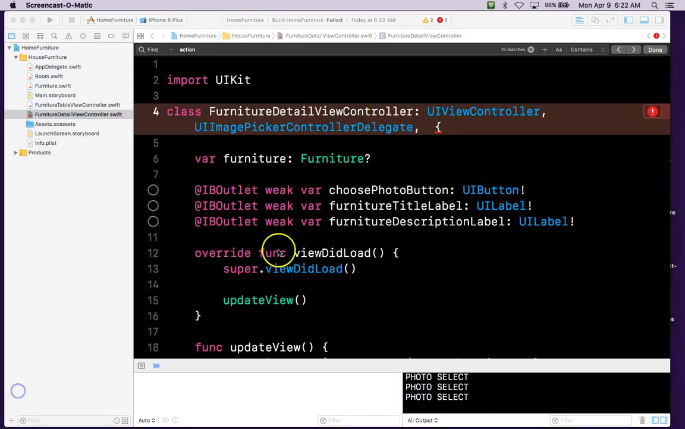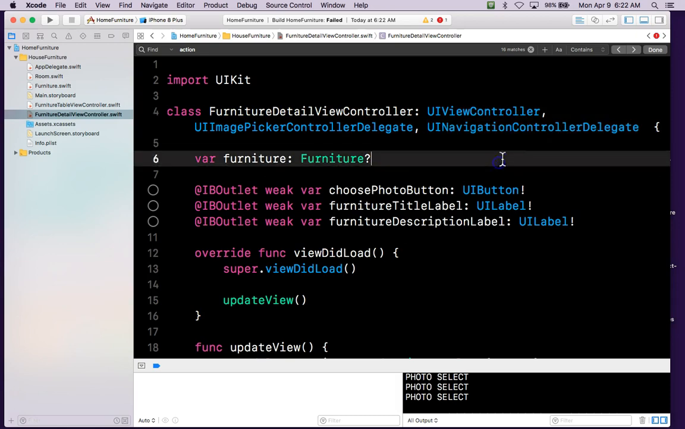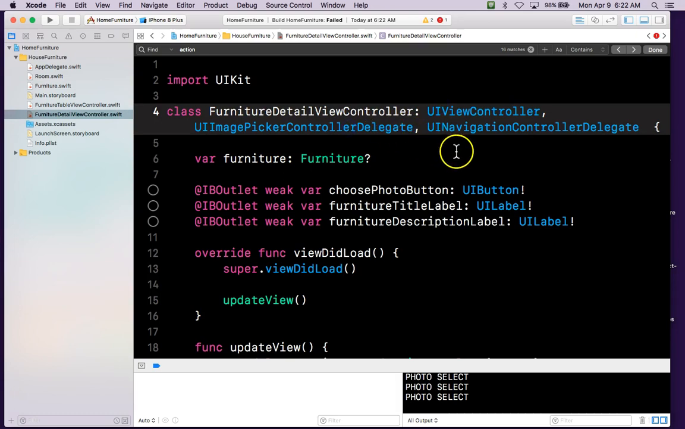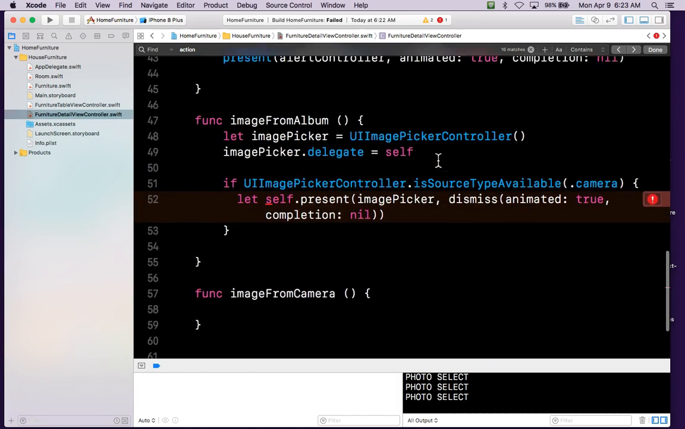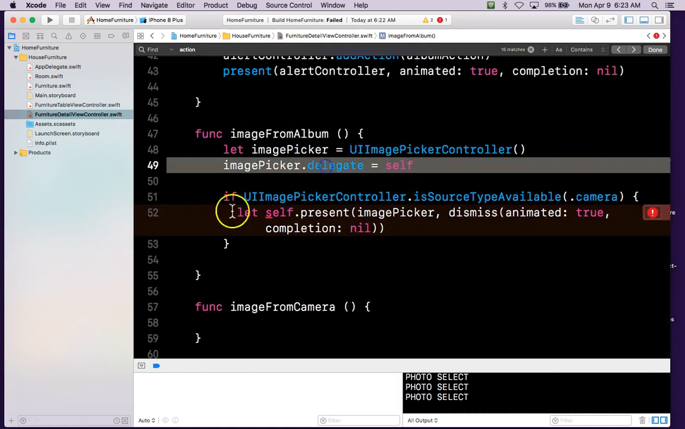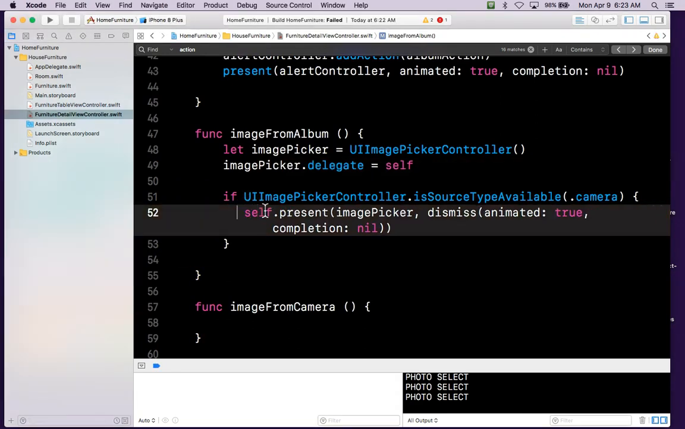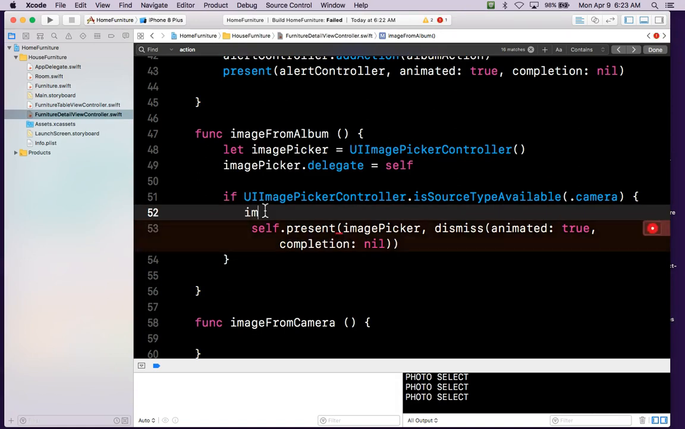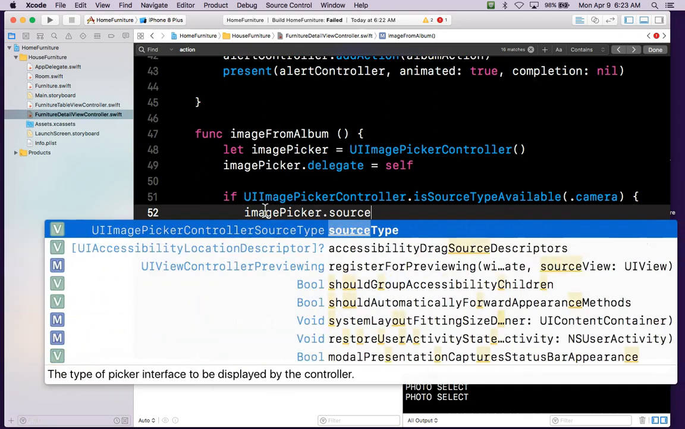Hang on. All right, because of the way it works, we have to add one other thing up here. We have to add the UINavigationControllerDelegate. So make sure Furniture Detail View Controller inherits UIImagePickerControllerDelegate and UINavigationControllerDelegate. And that gets rid of one of my errors down here. Now I can call the delegate. Actually, we don't need this let here. That's not correct. And also the image picker needs to be set to the source type of camera.